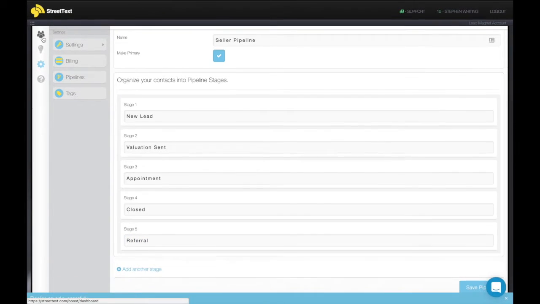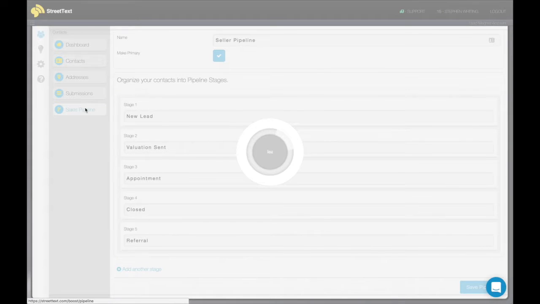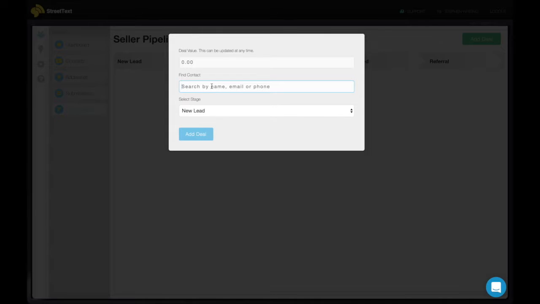Then what I do is I go ahead here and click on the dashboard again, which is this top three. Then click on Sales Pipeline. Okay, so you can add deals in a number of different ways. One thing you can do is click on Add Deal here, and you can actually search for one of your leads. So I'll just type in myself. There's me, it's one of my leads, and you can even put in a dollar value.